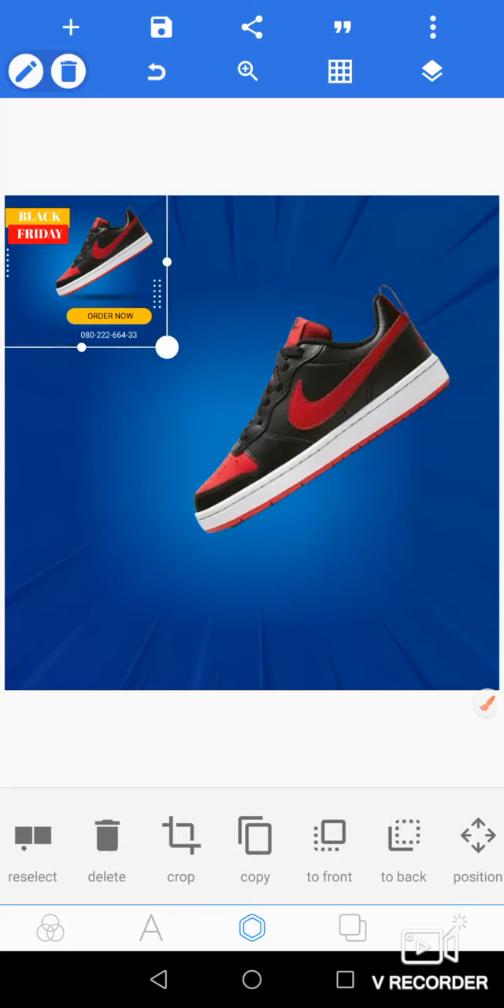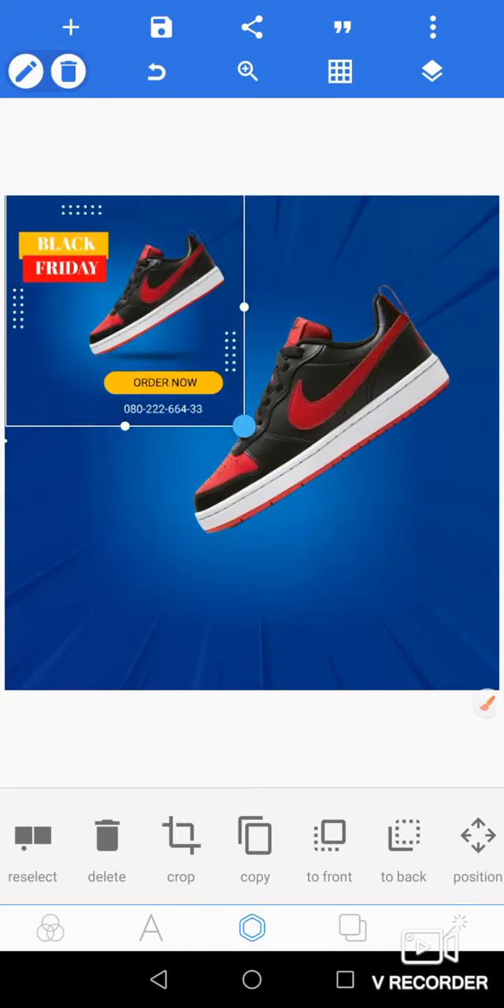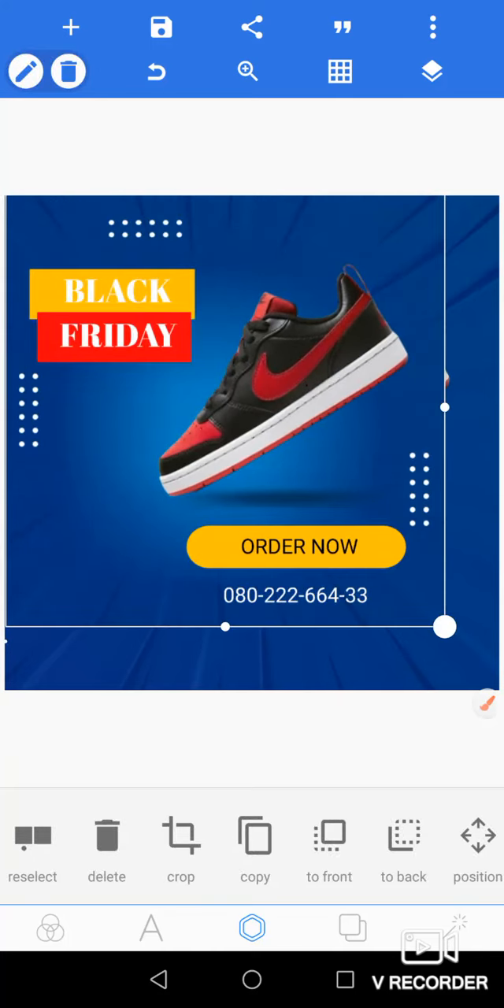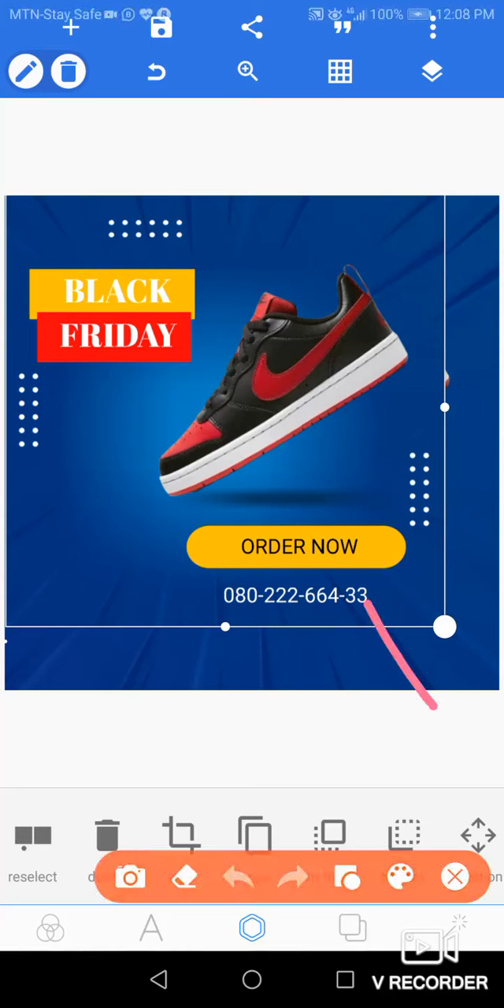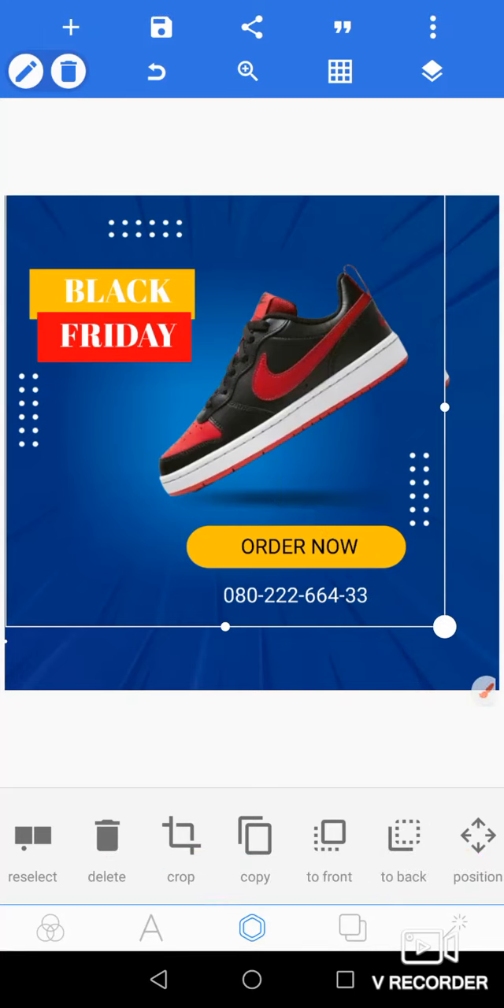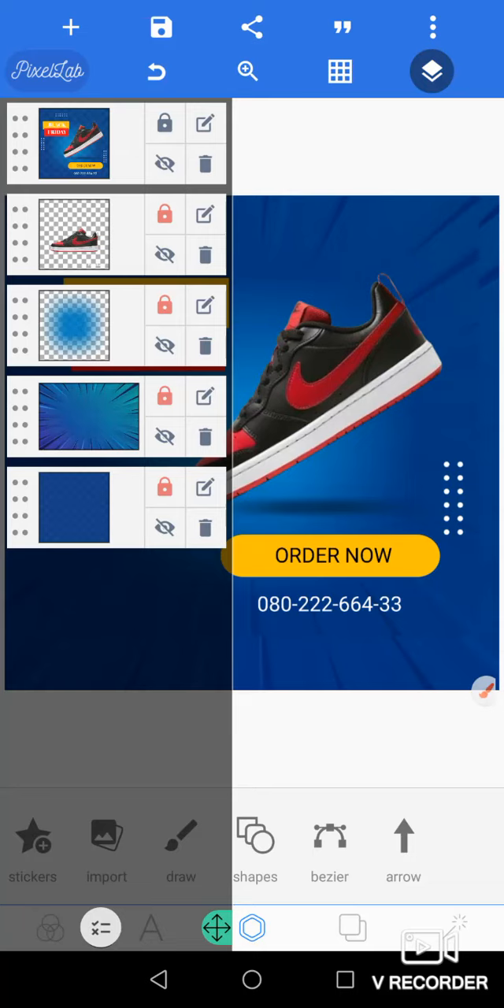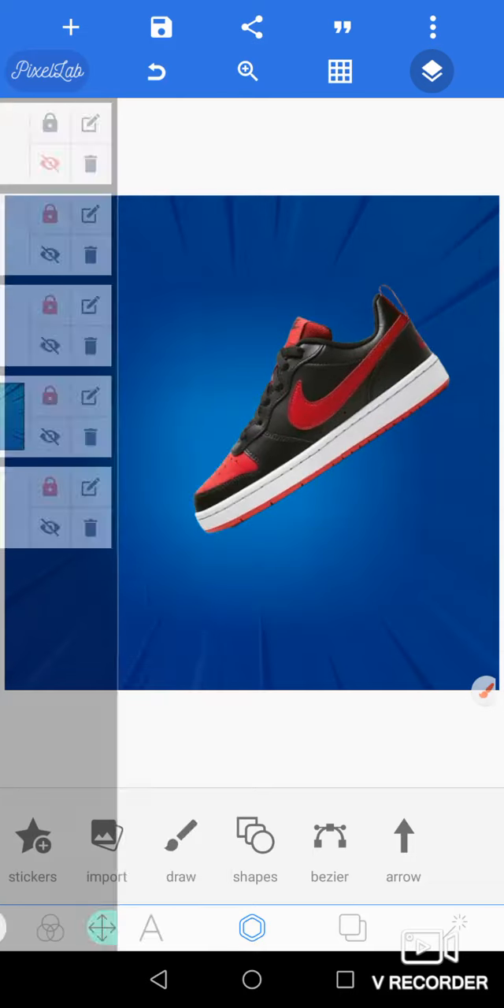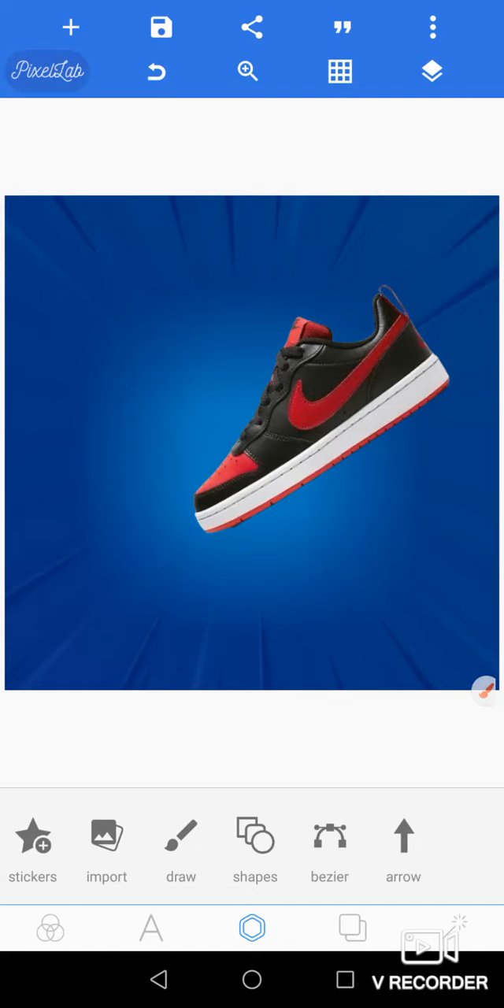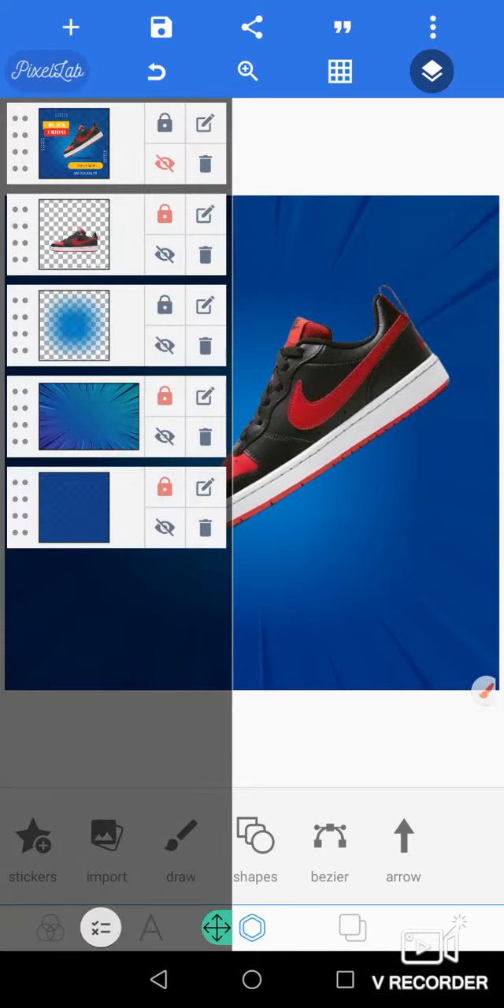So what's the next thing we need to do? Okay, I think the next thing we need to do is to bring in the shadow. You can see that there's a shadow here. So how do we bring in the shadow? Let me hide this. If you want to hide it, just click on this eye here to hide it. So for you to bring in your shadow, let's go and unlock this particular shadow here. So let's click here. Let me unlock it.